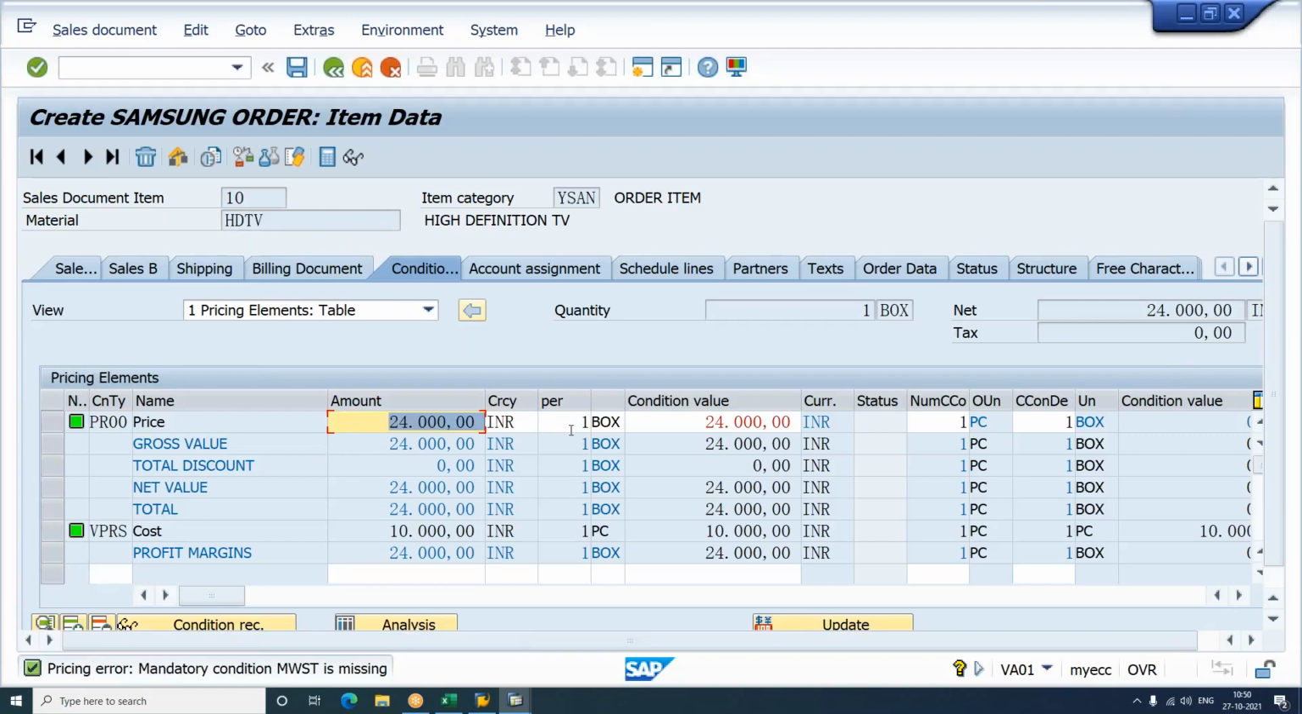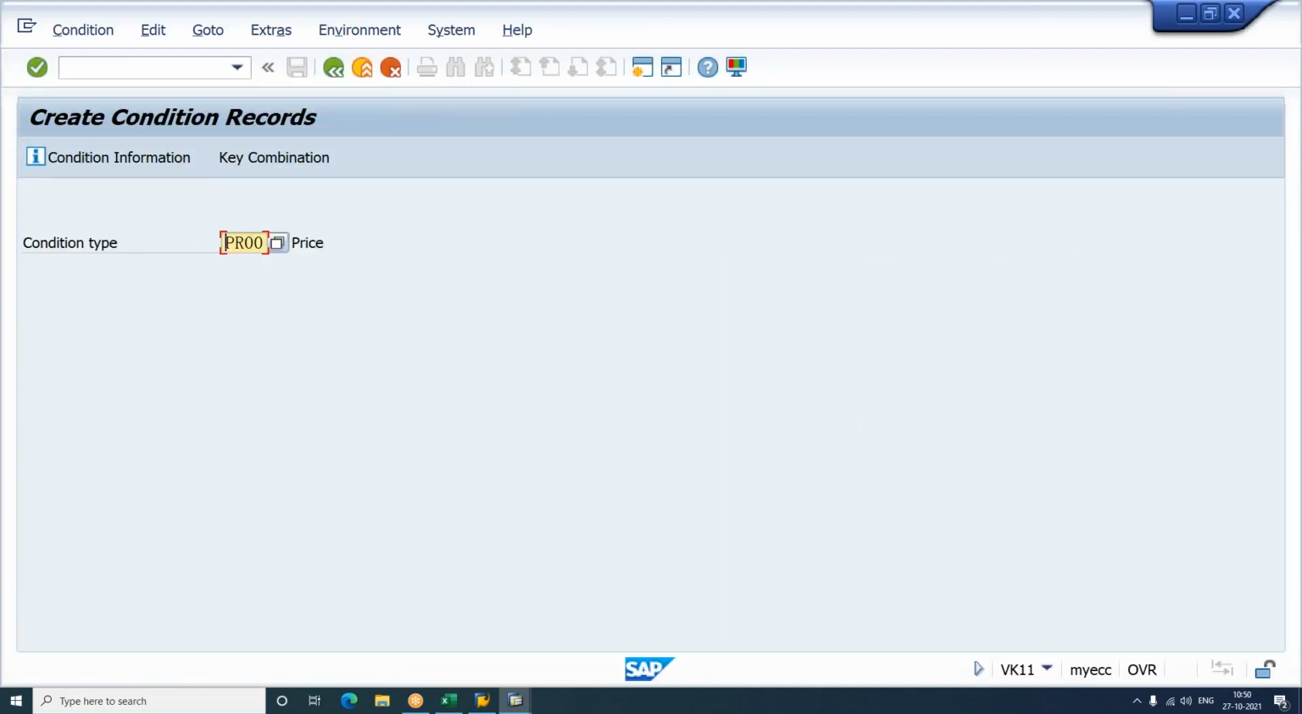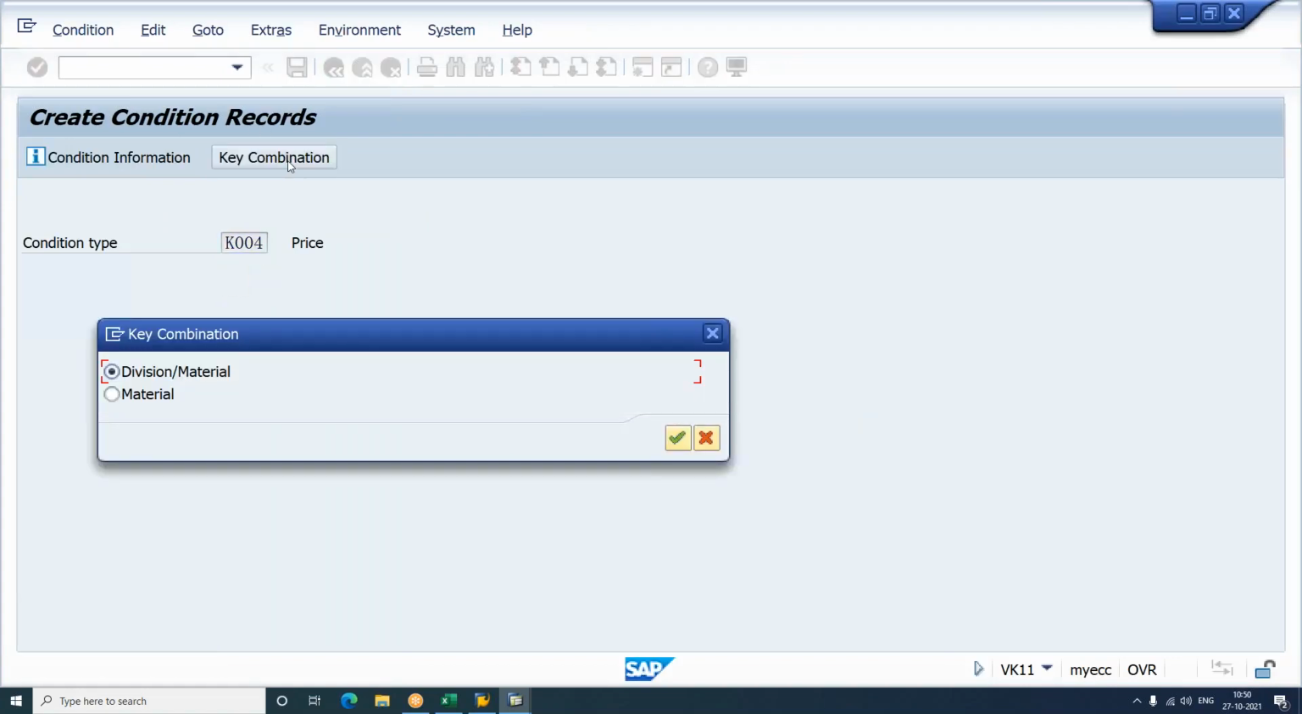if this value is getting copied, what are the settings which have been maintained in the backend? So all those things we need to have knowledge of. What is the link between the table and the condition type? You can maintain a record for any condition type. Now see, for example, I'm trying to maintain the record for a condition type called K004, which stands for discount. So maintain our condition type, click on key combination, and the table is getting displayed.